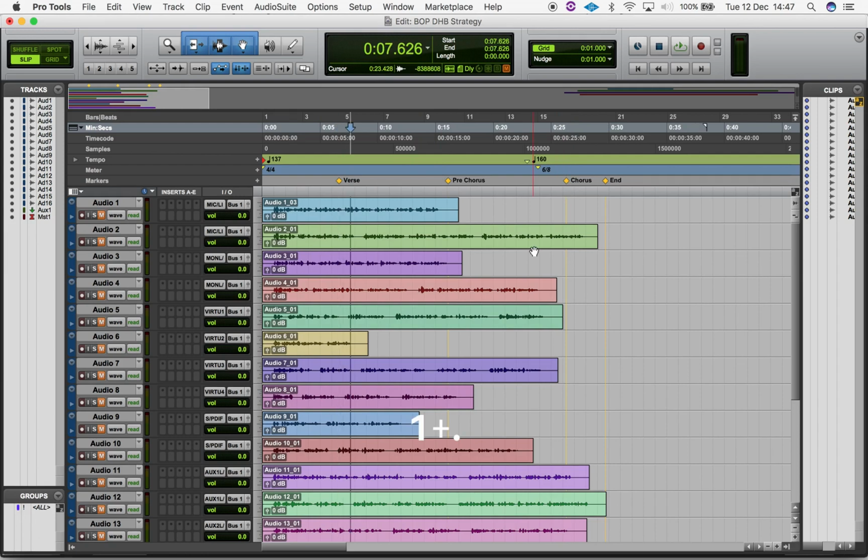Alternatively, you can use key commands on your numeric keypad. The number plus the decimal point key will locate your cursor to that marker. If your numeric keypad is set to transport or shuttle mode, you might need to use the command decimal point number decimal point to locate your markers.